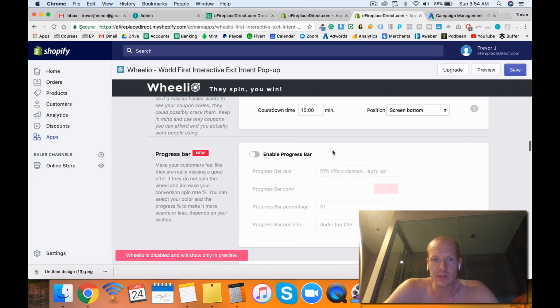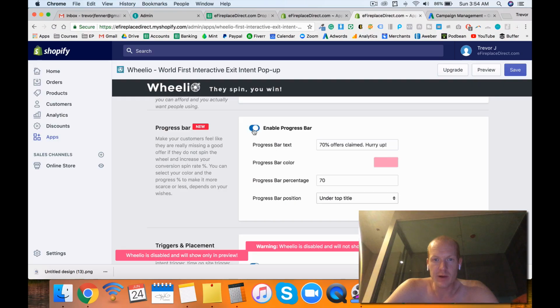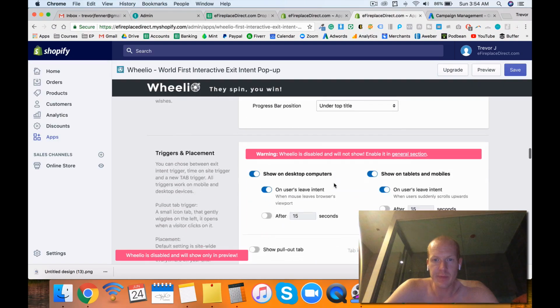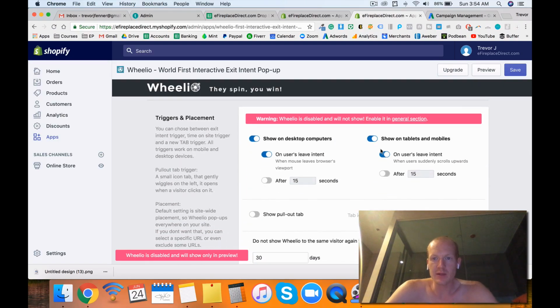And countdown timer is good. They do have a progress bar, which is really cool. And here's the thing, too, is that they're going to give you the option to show it on tablets and mobiles. But what I've found is that it decreases your conversion rate in the long run because people come from mobile and they want to browse your site and then they get this pop-up shown in front of them. And mobile is just not a good place for pop-ups.